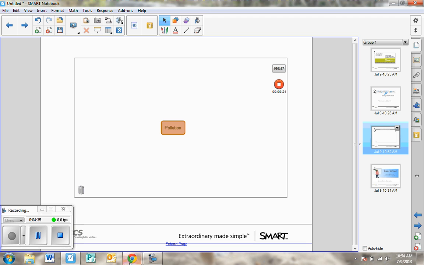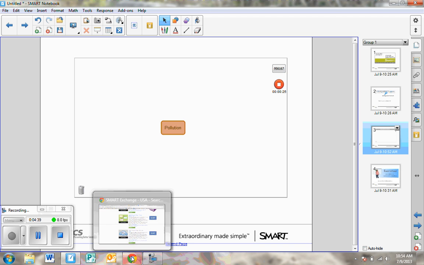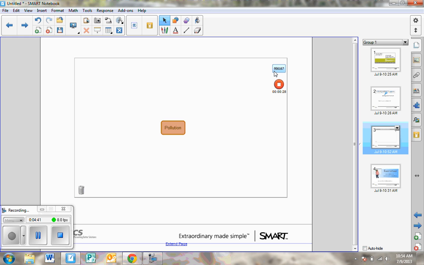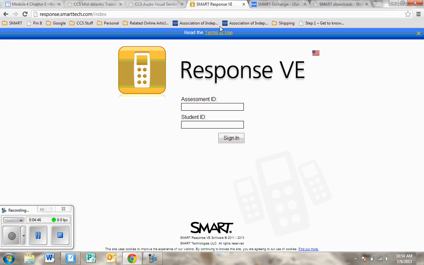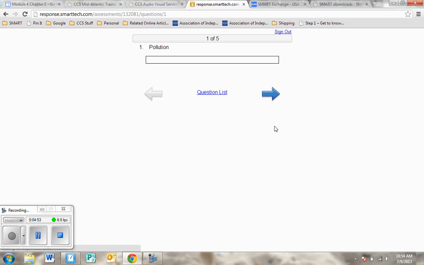So, I'm going to show you how that works. We need to go to response.smarttech.com and put in the assessment ID 956167. I have that up here, 956167, and we're going to leave the student ID blank for the time being because we're just going to run in anonymous mode. So with pollution, they're basically just going to come up with words that come to mind when they think of pollution. So they might think of smog and smoke.